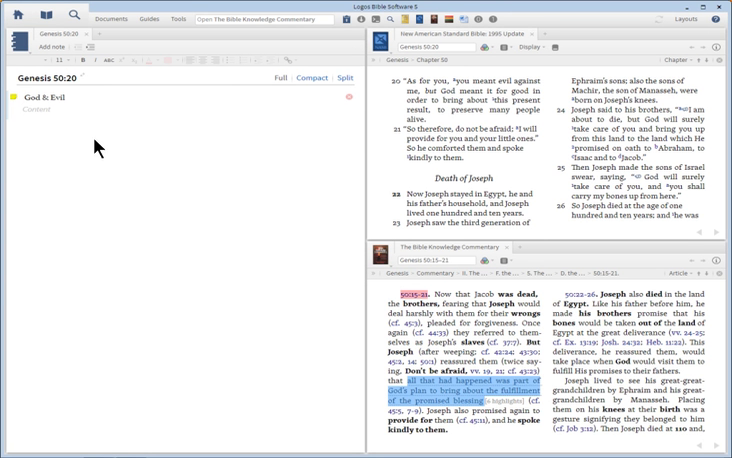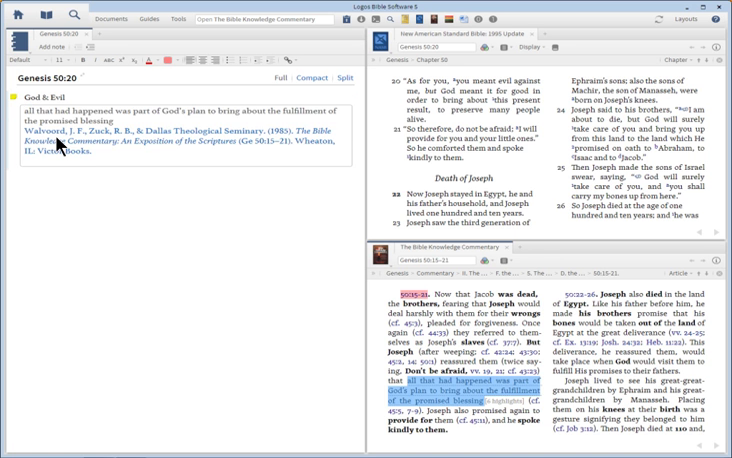Therefore, click in the content box. Go ahead and right-click in the content box. Choose Paste from the menu. Your selected text and a bibliographic citation has been pasted into your notes. Now let's copy a Bible passage into our notes.